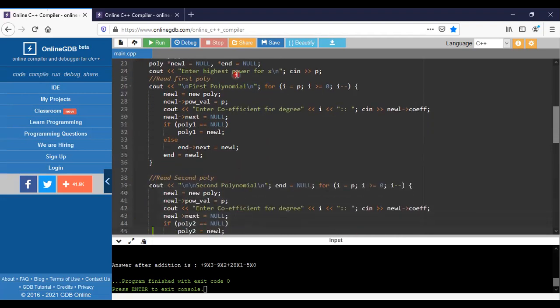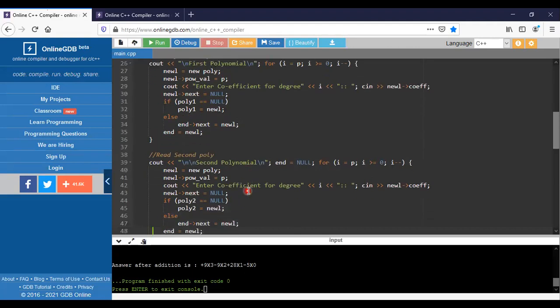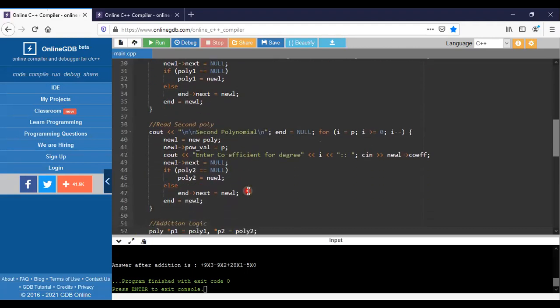This is for the first polynomial, and we provide a new line and get to the second polynomial. This second polynomial has the same code, and whenever it reaches the endpoint, meaning the condition fails and there is no next value to read, it ends that one.